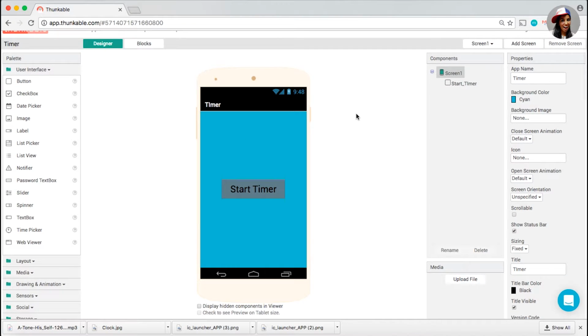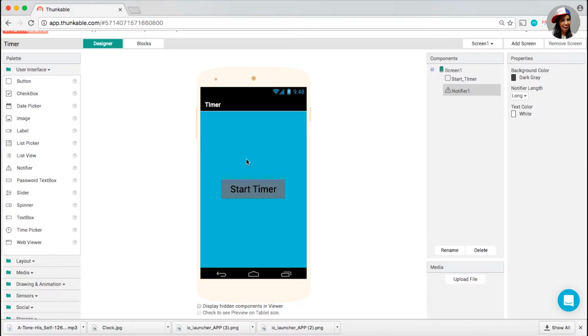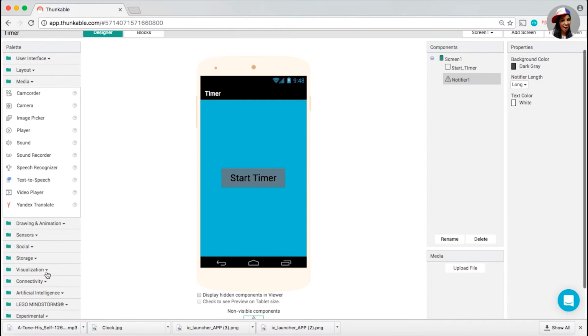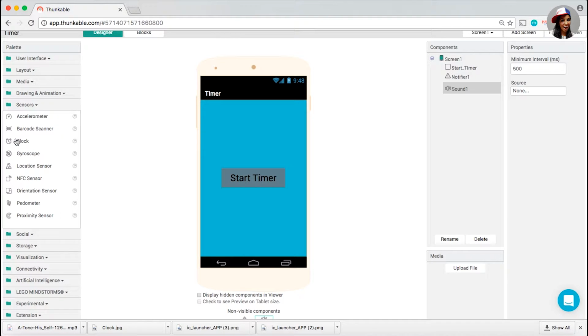Okay, so the design aspects are done now. So now let's pull on the rest of the components that we need for this app. The first would be the notifier component, which is found in the user interface palette on the left-hand side. So I'm going to drag that on. This is what's going to allow us to put a pop-up screen. The second one we need is under media. We need a sound component so that after the time is up, you actually get a sound. And then the third one is we actually need the clock component, which is going to serve as our timer.